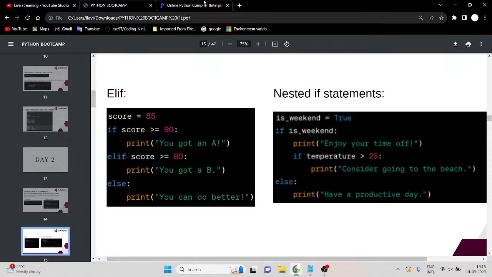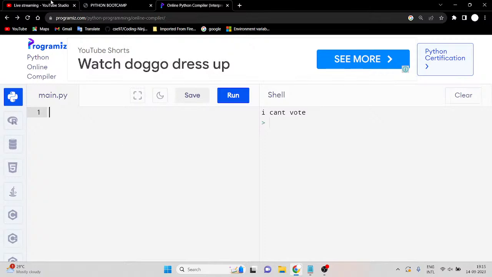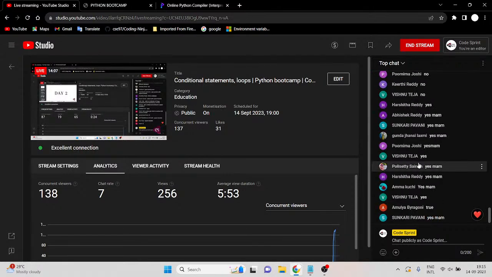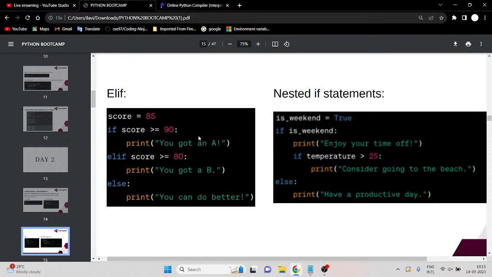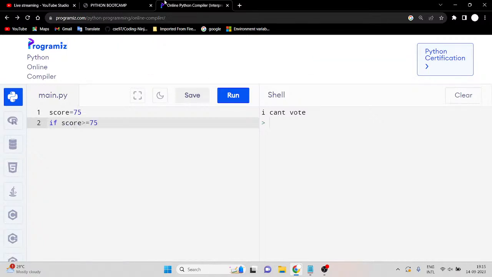So let us try by writing some code. I hope you're clear with both if and if else, right? Okay then. So let me write some code. So imagine your score is 75 in your class. So I'll be giving my wish. So if score is greater than or equal to 75, then I'll be printing it's good.